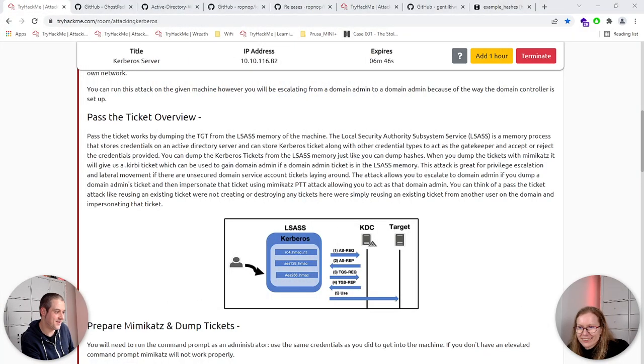Service account tickets laying around. The attack allows you to escalate to domain admin if you dump a domain admin's ticket and then impersonate that ticket using a Mimikatz pass-the-ticket attack, allowing you to act as the domain admin. You can think of a pass-the-ticket attack like reusing an existing ticket. We're not creating or destroying any tickets here. We are simply reusing an existing ticket from another user on the domain and impersonating that ticket.